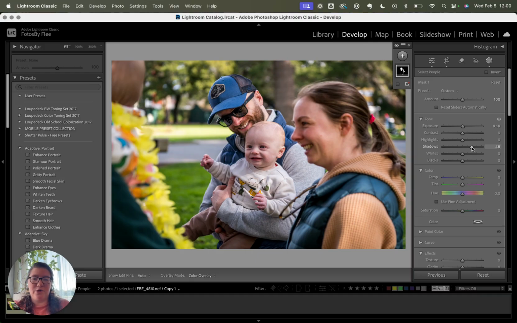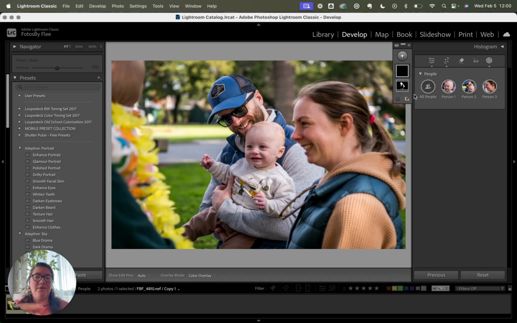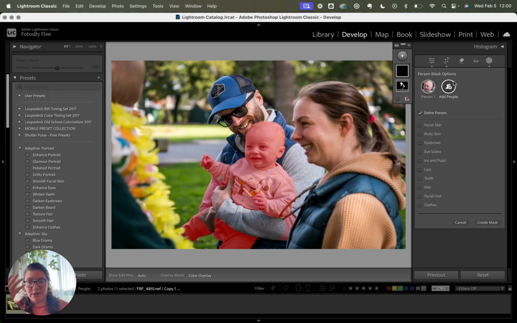Just for giggles, we're going to do somebody else. So let's try baby. So again, we are going to select people. The difference between selecting people and selecting subject is that select people will let you do individual people and individual features of that person. Select subject would group all 3 of these people together.